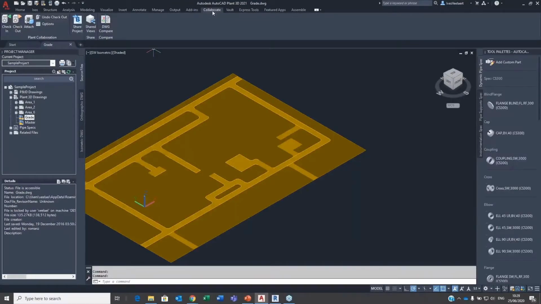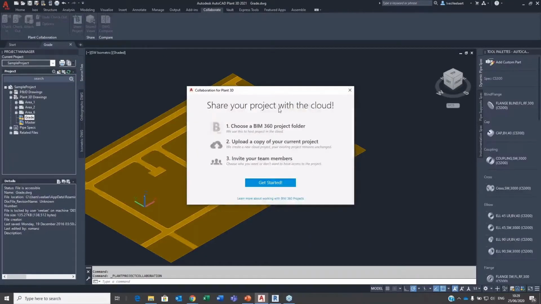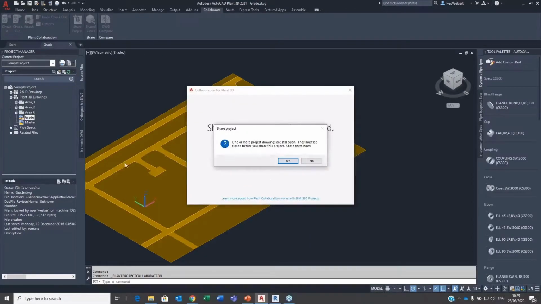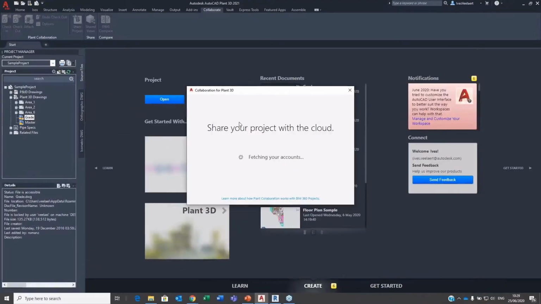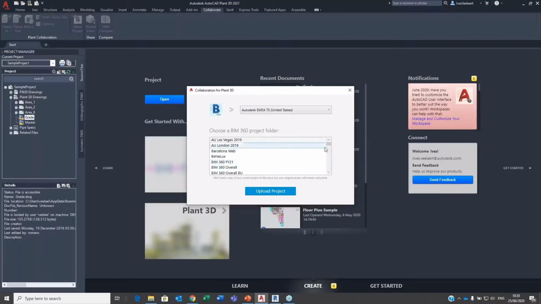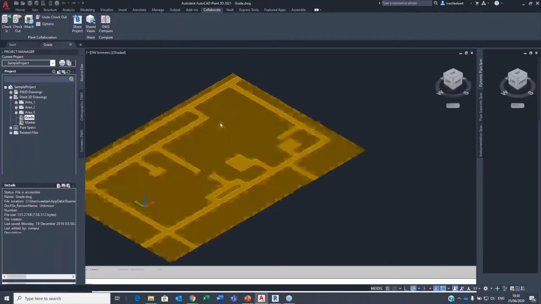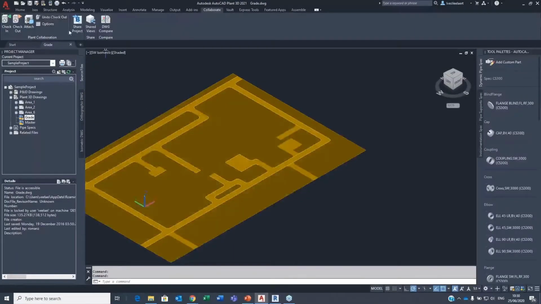Now in Collaborate, I can say share project, and I'm going to upload this to the cloud. Get started. It's going to tell me there's a file open, so yes, I want to close this now. It's going to look at, again, EMEA Technical Sales, the different projects, and I can select one, select the folder, and upload project. I haven't done it now, but it's already uploaded in the cloud.